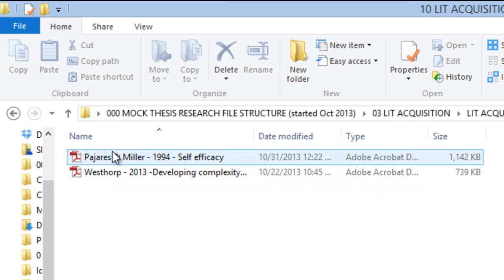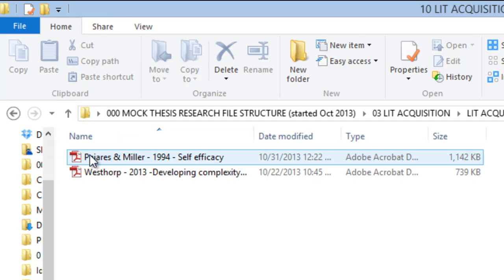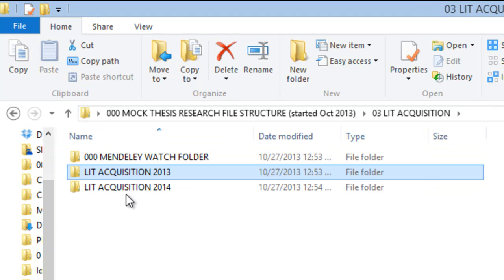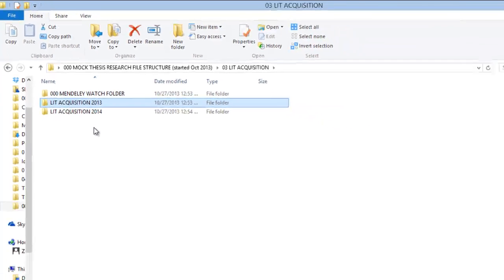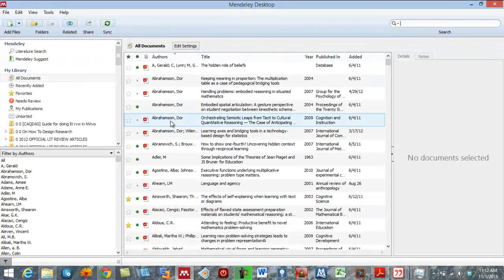And then in here, there they are, just the PDFs that I'm using. If a PDF is useful and I decide, yes, I probably am going to cite this either now or in the future, then I go ahead and grab it and store it in the Mendeley Watch folder. Now in the Mendeley Watch folder, Mendeley is watching it so that he can grab it and import it. And I want to keep Mendeley uncluttered and only have things that I think are useful.